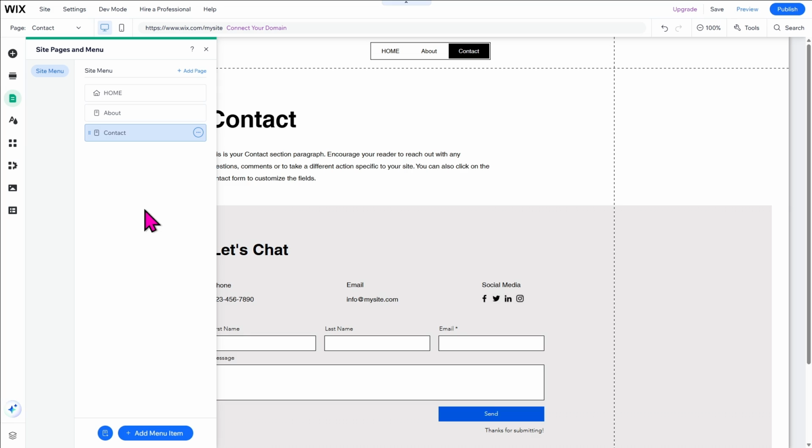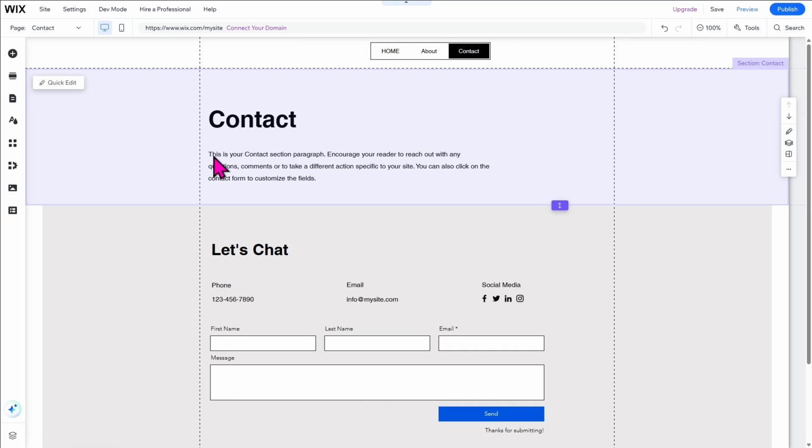All right. That's basically how you add a header here in Wix. Go ahead and customize it as much as you want. You can go ahead and add in your logo or any other elements right here.